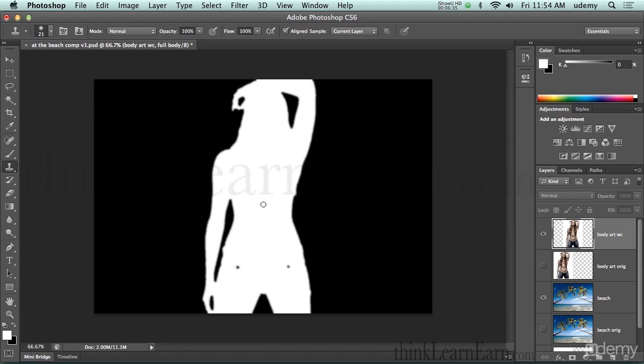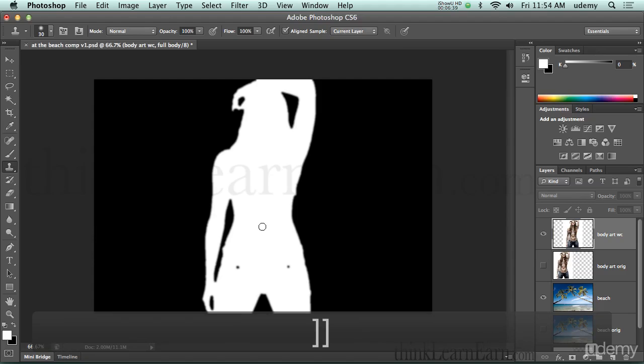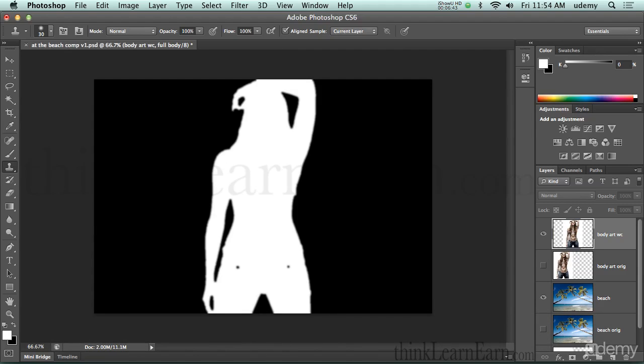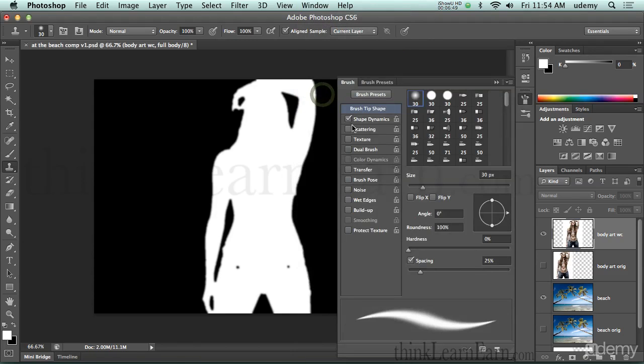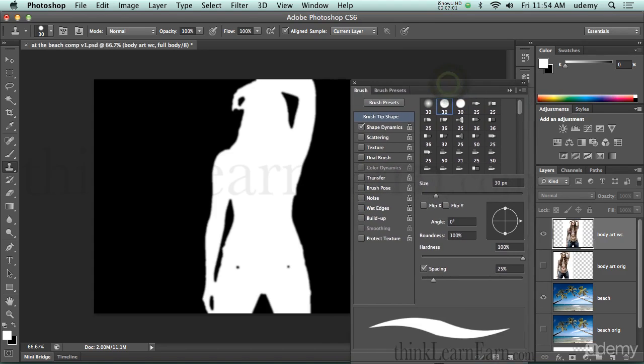So again, I'm in my channel 6. I'm going to pick a larger brush, and I'm going to pick a hard edge brush. If you're not sure about that, you can go to Window, Brushes, and you can pick a hard edge brush. There's a hard edge brush. That was a fuzzy brush. Here's a hard edge brush. It doesn't have any feathering. Just want to share that technique with you. Okay, I'm just going to close that here.